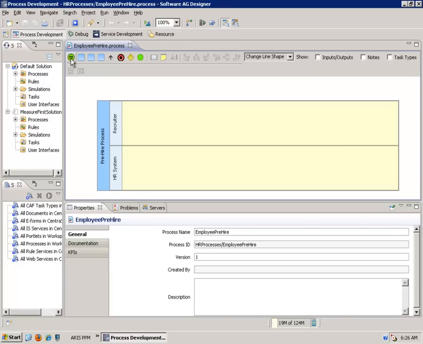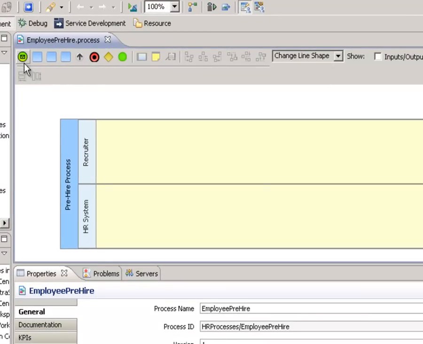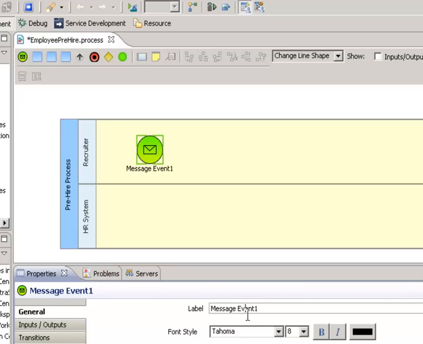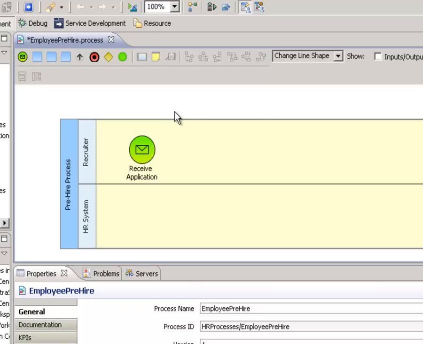Business processes typically start with a message event. This is the trigger that will start a new business process instance based on this map. Let's change the name to better reflect the event that we're responding to. This will be Receive Application. This will be triggered whenever a new hire wants to submit an application for employment.